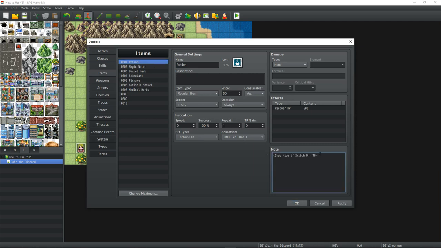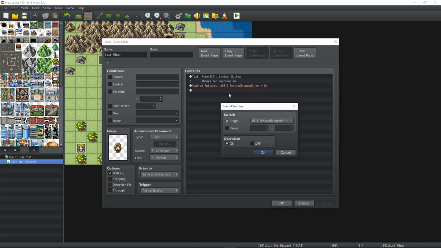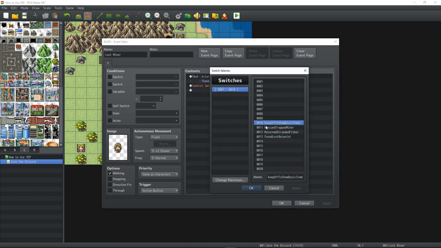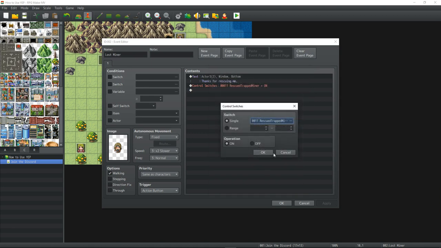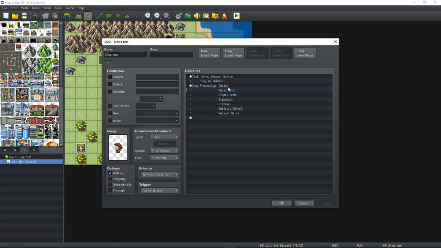If you have it hide if a switch is on, then you just never turn on switch 10 or whatever switch that you allocate for this one thing. You don't need one for each item, you only need one for all of the items. You just never turn on switch 10, and you might want to name the switch something convenient. Like if we go to control switches, I've named my switch 10 keep off to show basic items. I'll never use this switch for anything else, and I keep that switch off so that all of my basic items show in the shop processing.